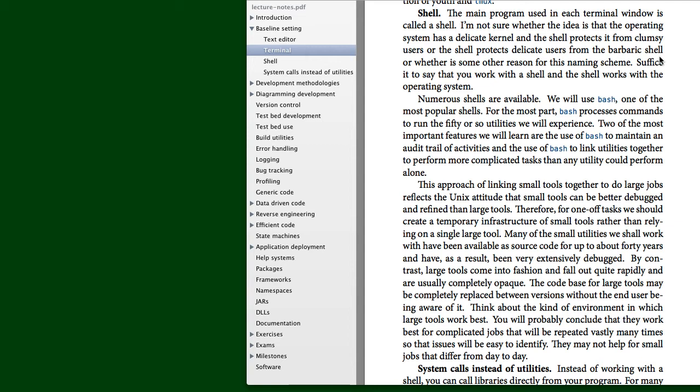And there are many shells available. We're going to use bash, which is one of the most popular shells. And for the most part, all bash does is process commands to run the 50 or so utilities that we will experience. Two of the most important features that we will learn are the use of bash to maintain an audit trail of activities, so we will be able to tell what we did before and possibly refine it and automate it, and the use of bash to link utilities together to perform more complicated tasks than any utility could perform alone.